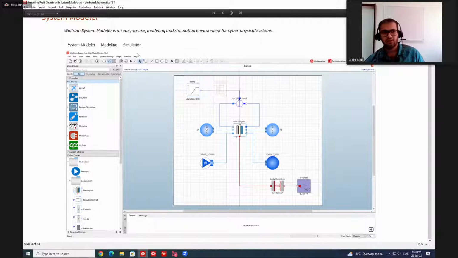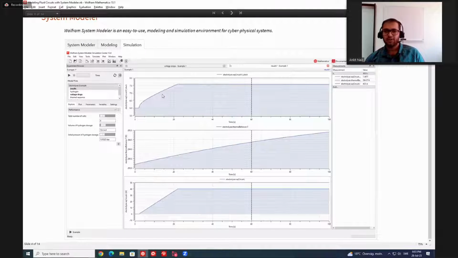Once you have a model, you can simulate it and plot the different results, or in some cases, you can even visualize or have animations of your models. And then you can test different design parameters using sliders, like lookup tables and such. And also you can do various measurements, create plot expressions, and get insights from your model.